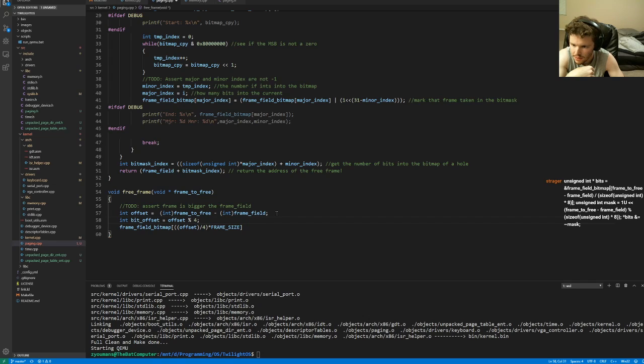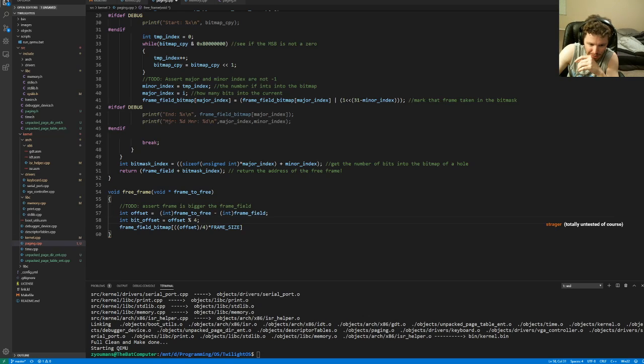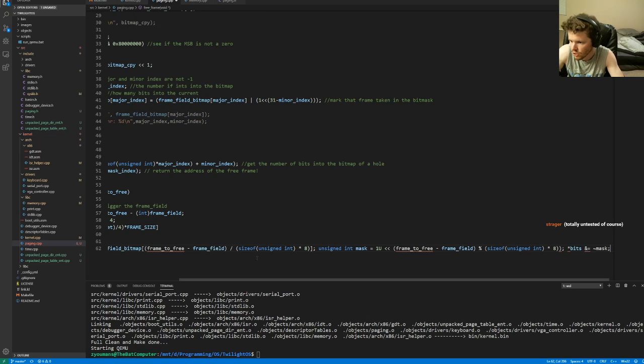Unsigned int pointer, bits, address of frame field bitmap. Totally untested, of course. Here, let me paste it here so I can look at it better. Oh gosh.